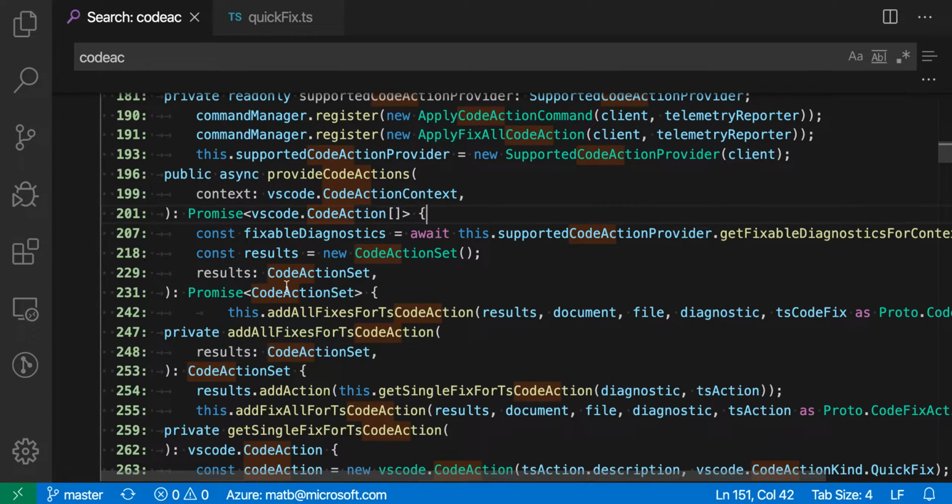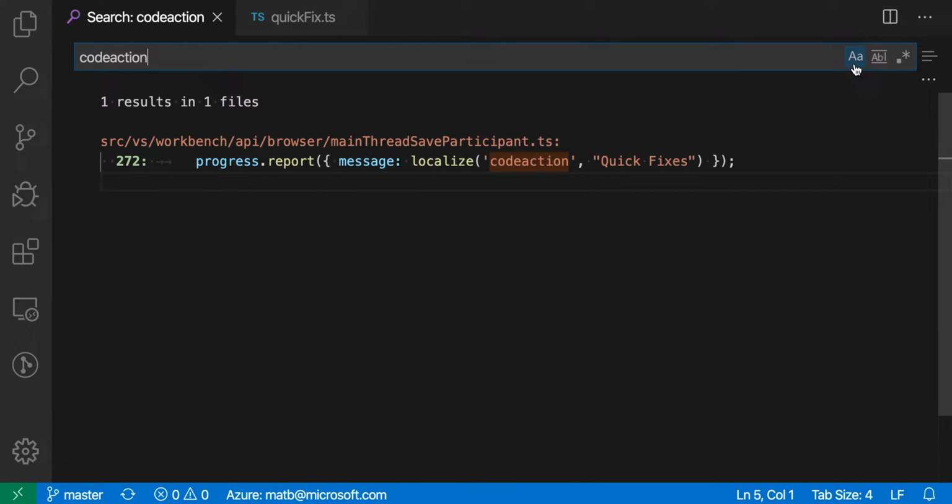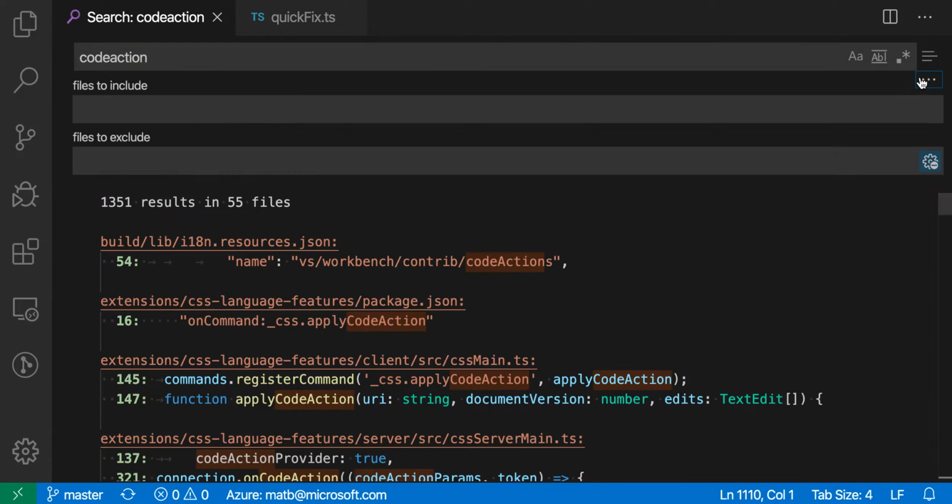Search editors also include all the normal controls from the search panel. So for example, I can continue refining my search here, so I can say code action. And now it's gone and refined the search just to display results for code action. I can also change this to be a case sensitive search in this case, use regular expressions, or even change which files are included and excluded.